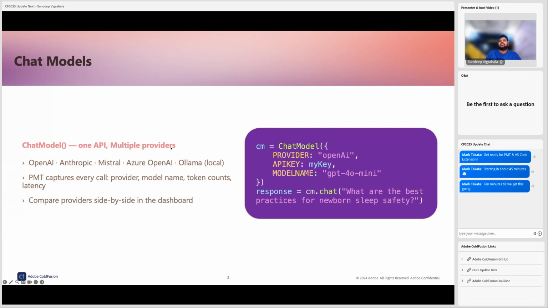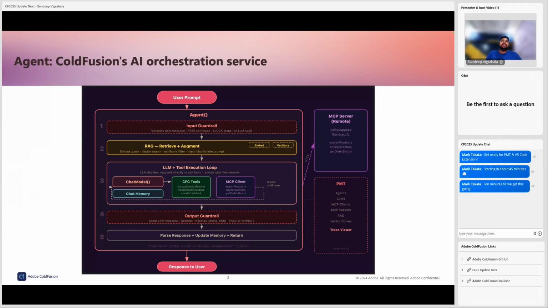So we will actually go into the actual use case that we will probably be using, right? So I'll go and talk about how we can monitor an agent, right? So what is an agent? In ColdFusion, it's our own AI orchestration service. So within an agent, there are a lot of layers to it.